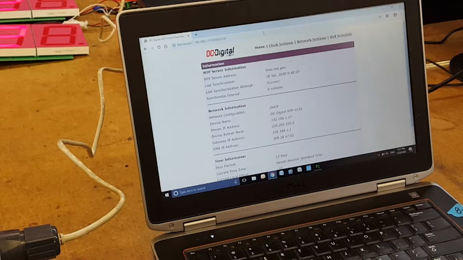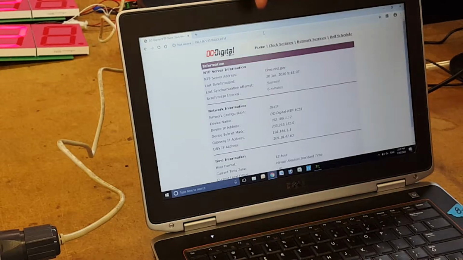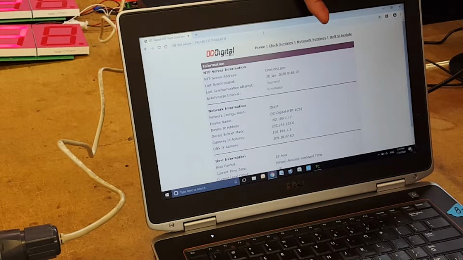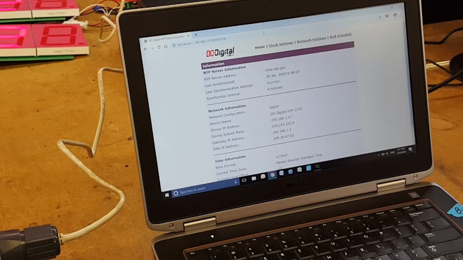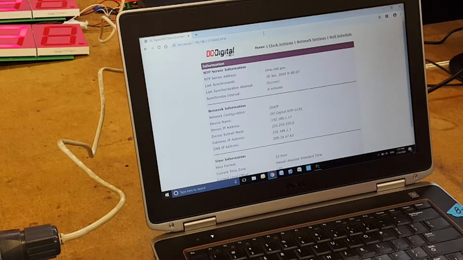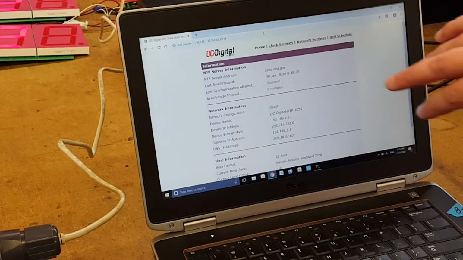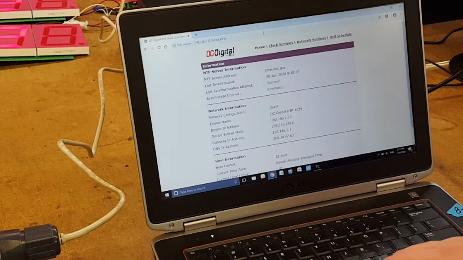The clock settings contain all of the settings that are not related specifically to networking. And those are labeled across the top there in categories? Yes. So home, clock settings, network settings, and if you purchase the additional bell schedule, that's up there too. In this product, these three pages are active. I'm going to go over the information screen here. You have three sections.